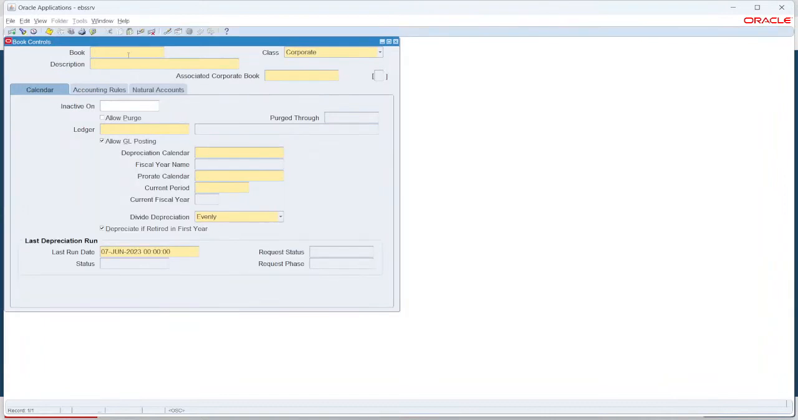So we have to give our book name. Let me give the name as XNX crop book. You can see the associated corporate book is auto populated now, since I have taken the class as corporate.